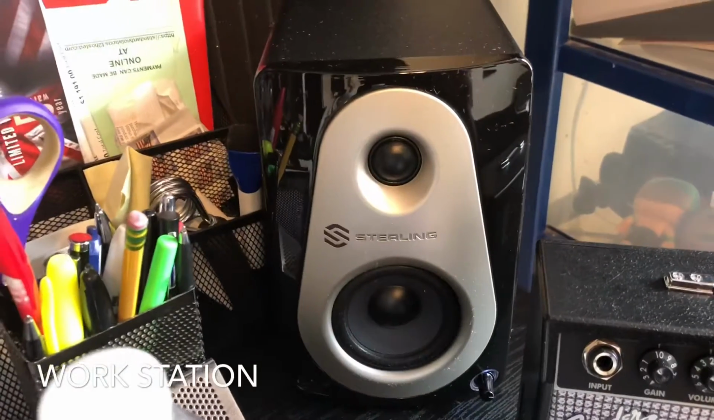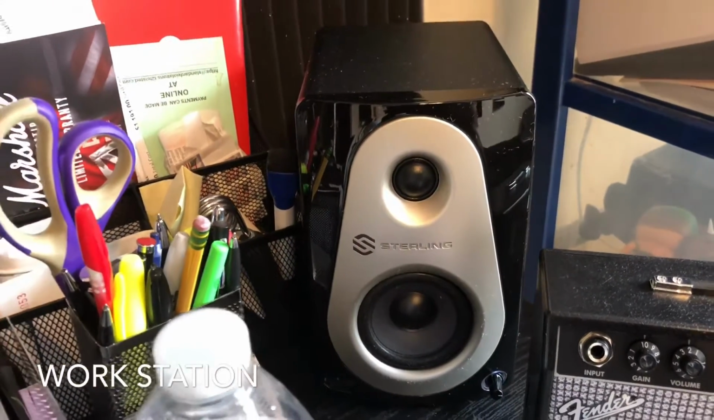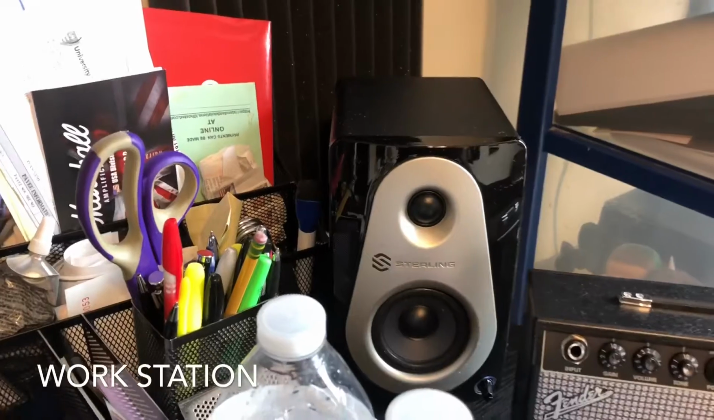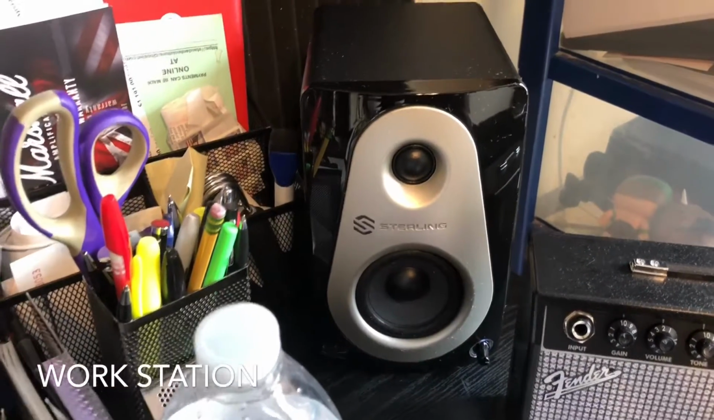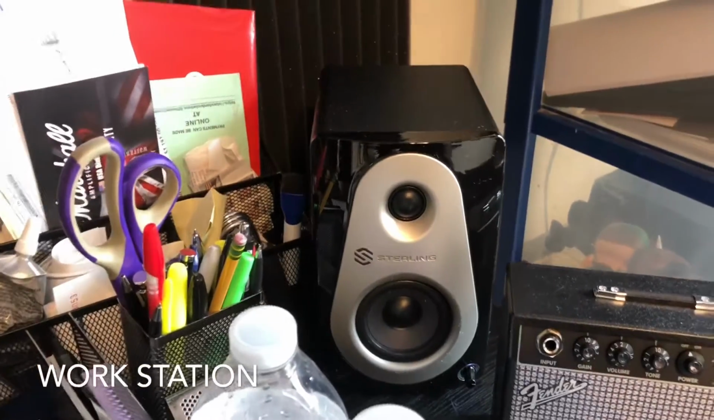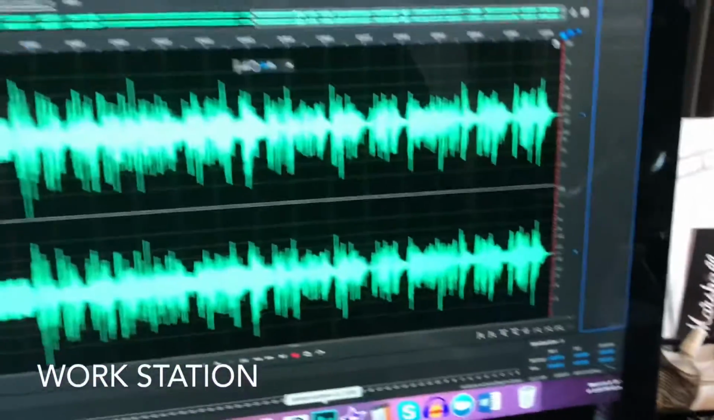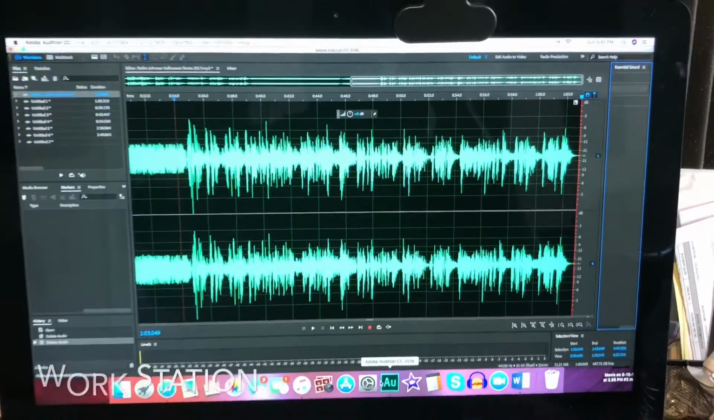Pretty good monitors, get a lot of good sound out of them. You always want a monitor as opposed to a normal speaker, so it gives you your sound as it's recorded. It doesn't add any bass, doesn't add any treble or anything like that, just a clear sound to it.